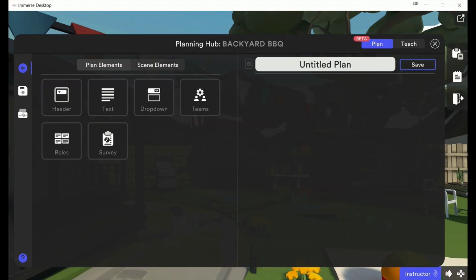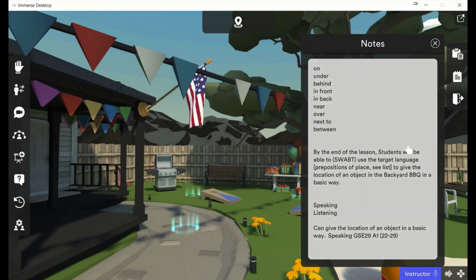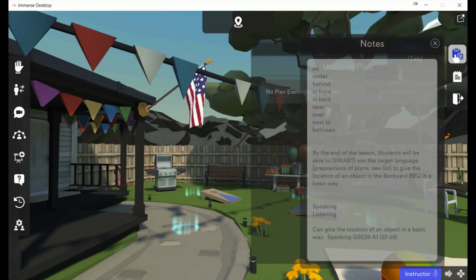So now I have my experience planned tab here. This is where the experiences live that I'm going to create, and I want to build a new lesson plan. Again, I know what I need to write about. That's here in my notes. So it's the prepositions, and I've got my learning objective here.